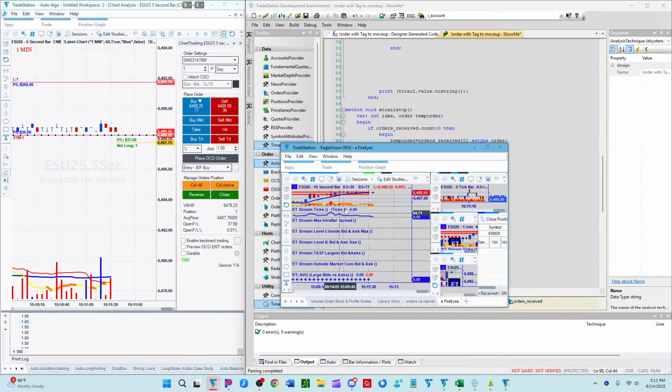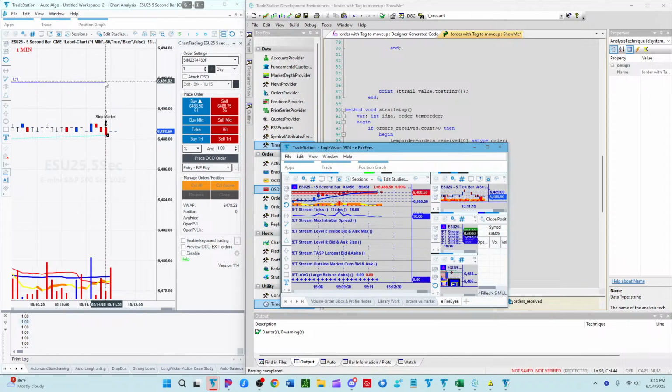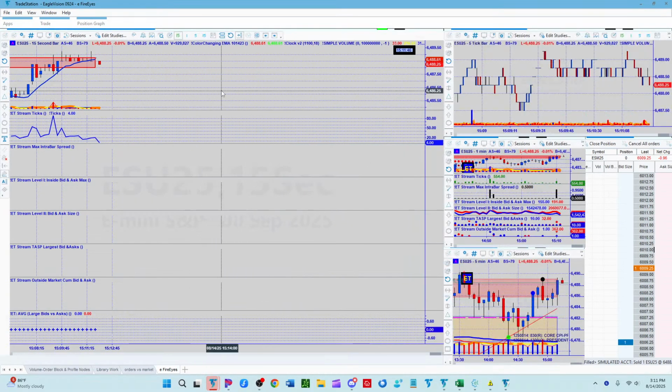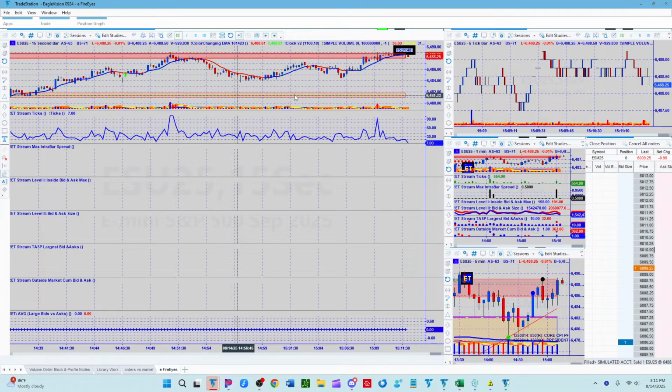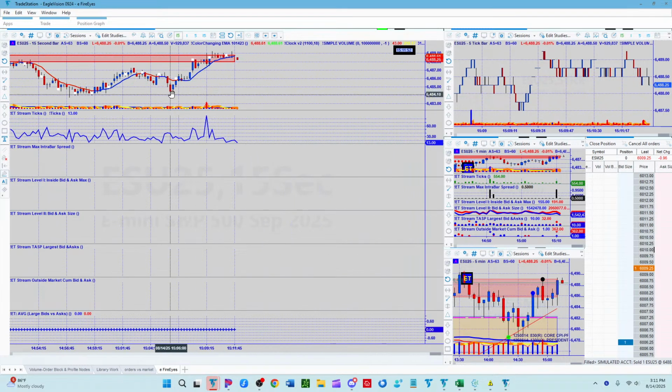If you see here, there it goes. Okay, very good. So it worked just as we expected. It took out our stop, and that bracket for the target was taken out as well. So that order OCO, that bracket is intact.